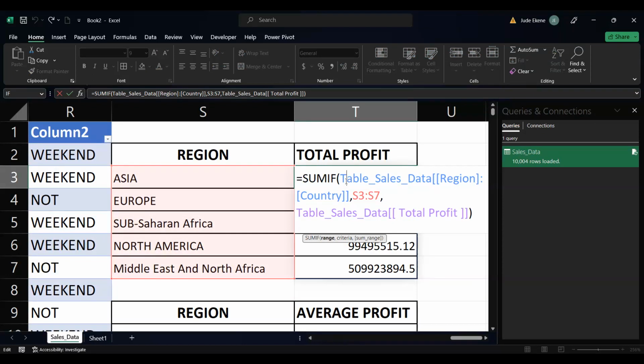Now I'll select it. The criteria could be an item that you're looking for. You can type the name. Maybe if the name is Asia, you can use double quotation marks to type the name Asia inside that place, and it will look for it. And then the sum range should always be a numeric column that you want to sum.